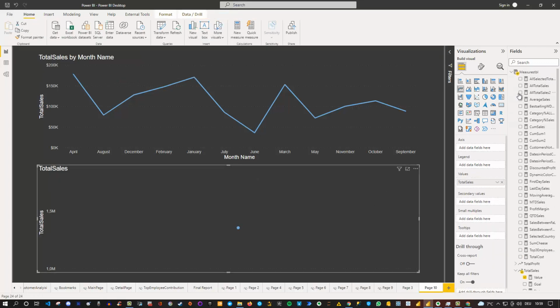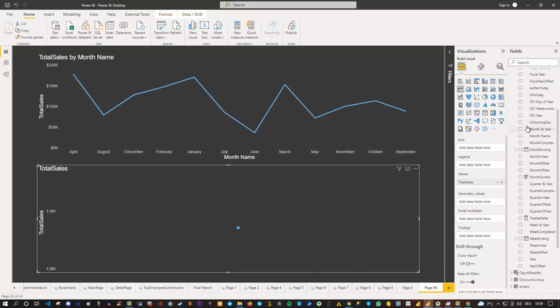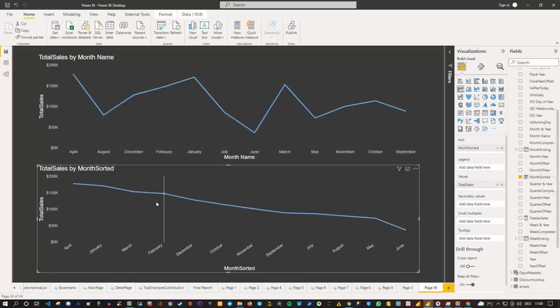Select it, and then we also add the month, but this time we use the sorted month, right? So let's check where it is, and month sorted, there's our calculated column, and let's take this here. Again, you see that default sorting is simply descending based on the sales value. That's not what we want.